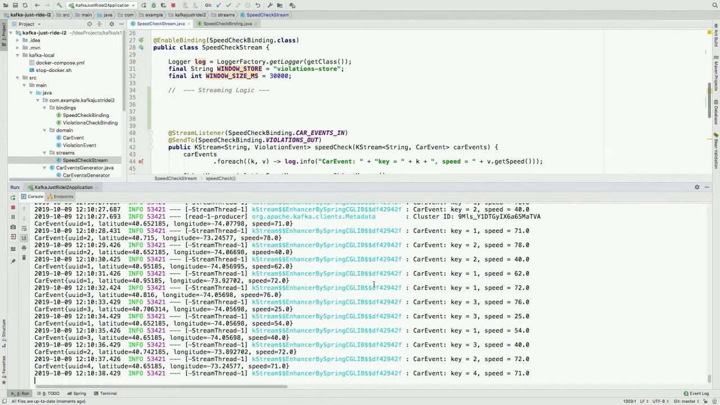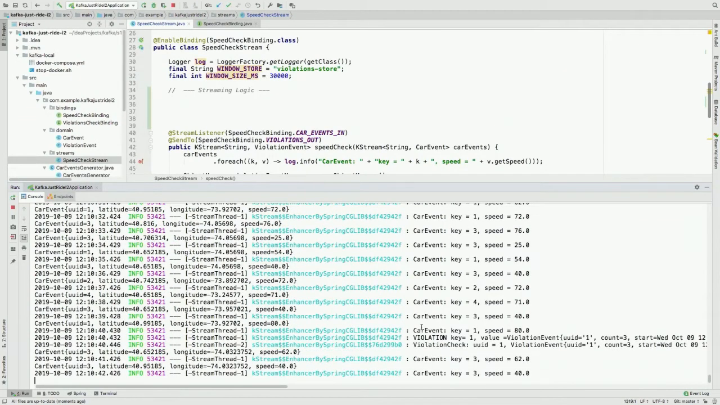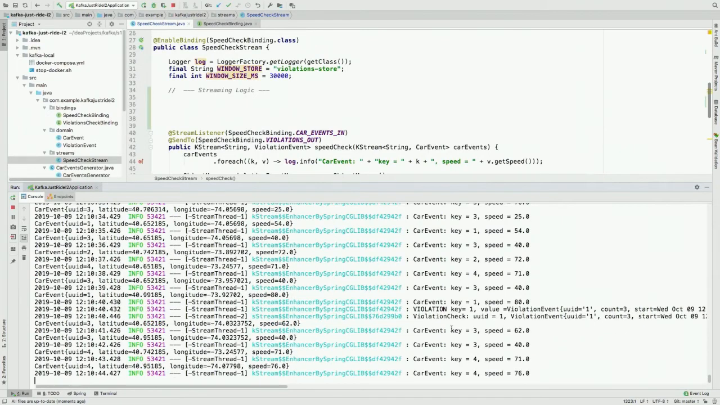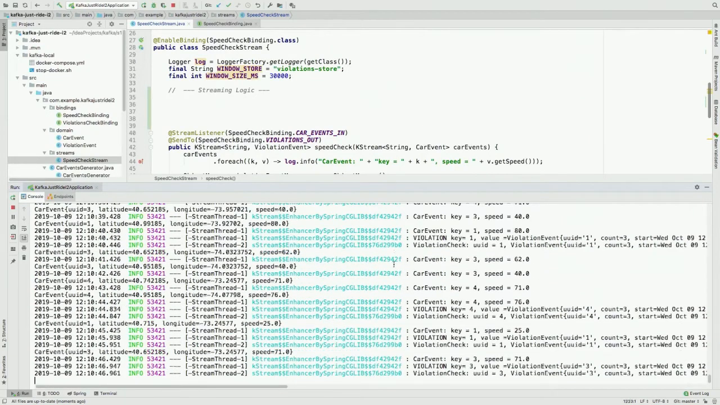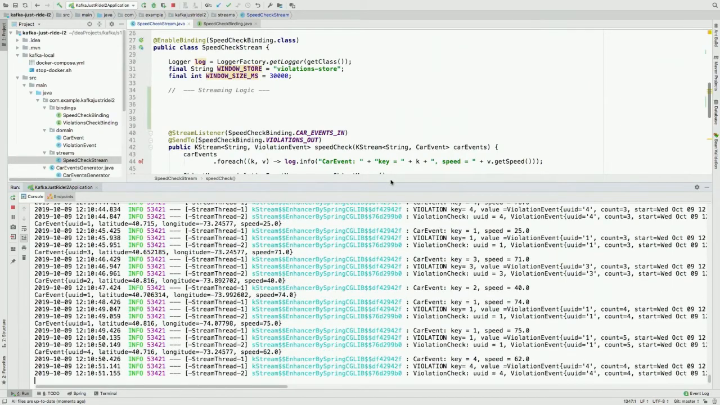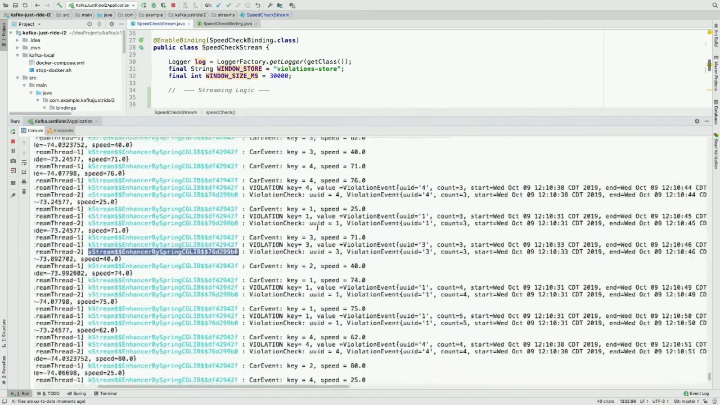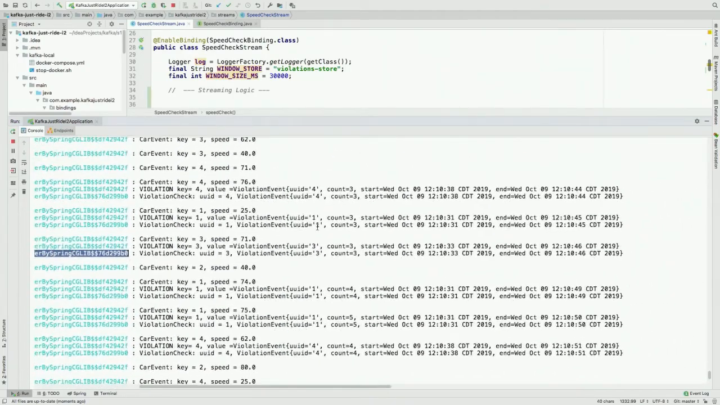All right, what is happening now is it has started generating the events, and the violation has occurred here. Unfortunately, I don't have the mirror here, so I have to wait. You can see the car events coming through. The cars are identified by their key, and their speed is identified on the right. Anything above a 60 within a 30-second window is a violation. So we're counting the violations as they come through.